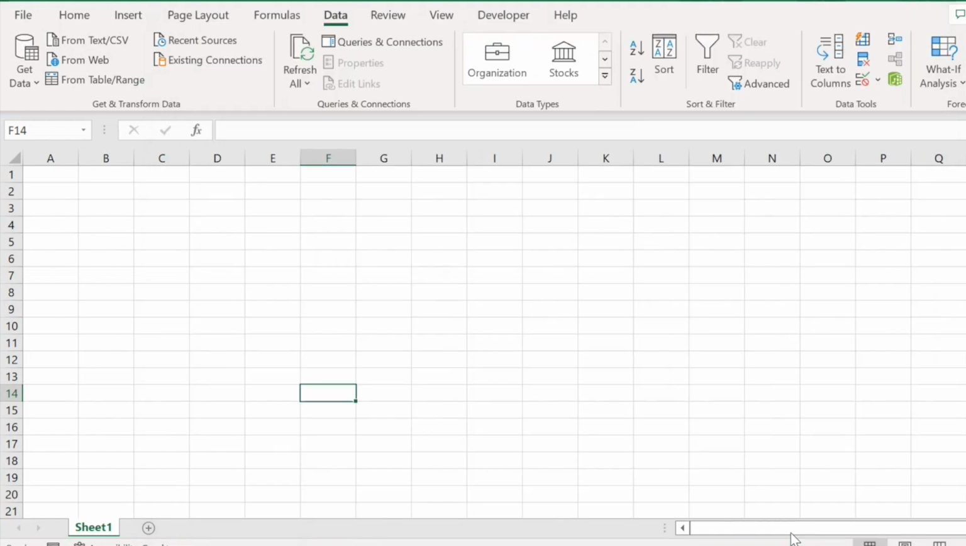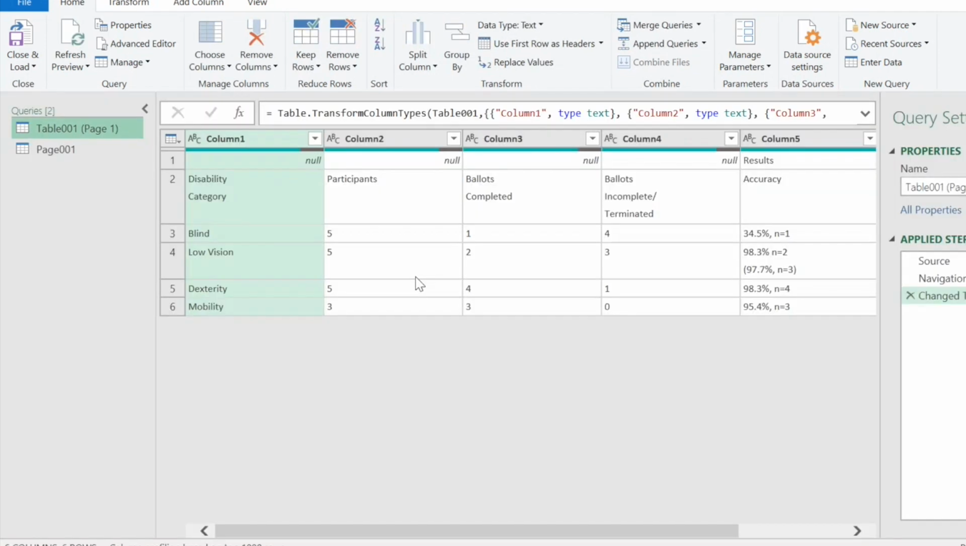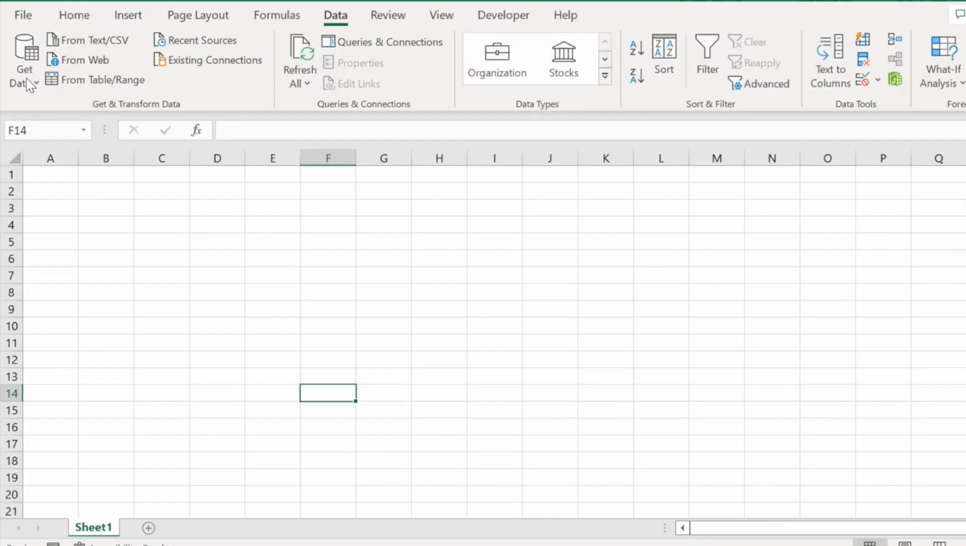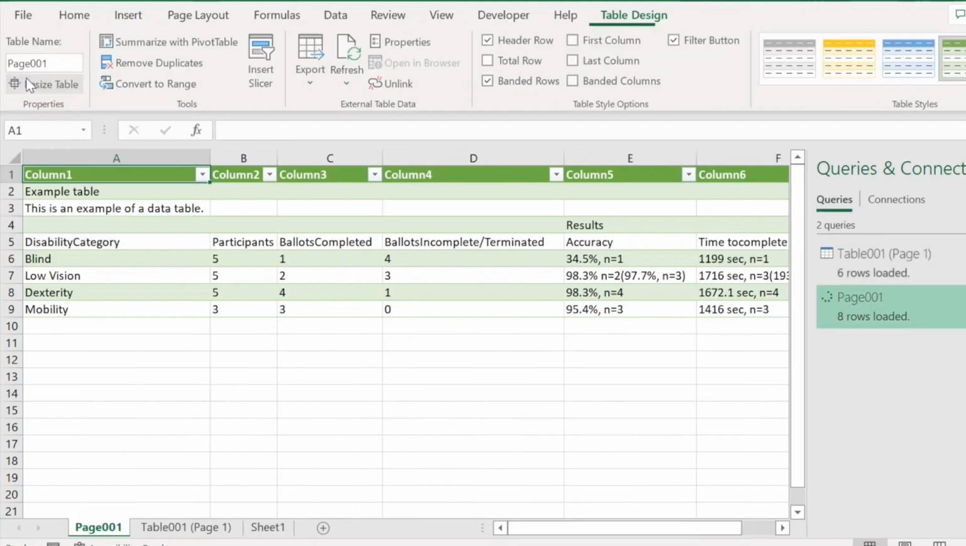Transform Data enables you to edit data in Power Query. Once you see both the tables in the Power Query window, just click on Close and Load. This will load both the tables into the spreadsheet in different sheets.